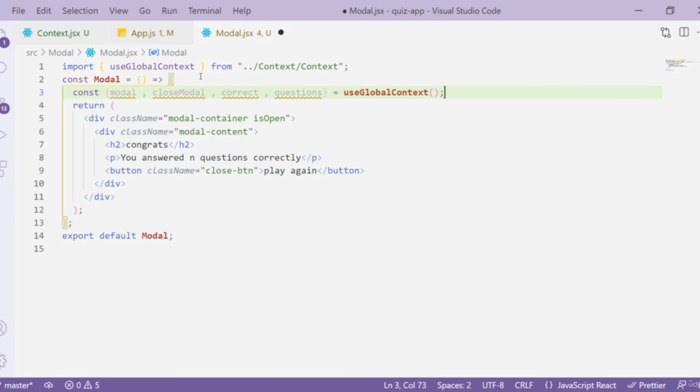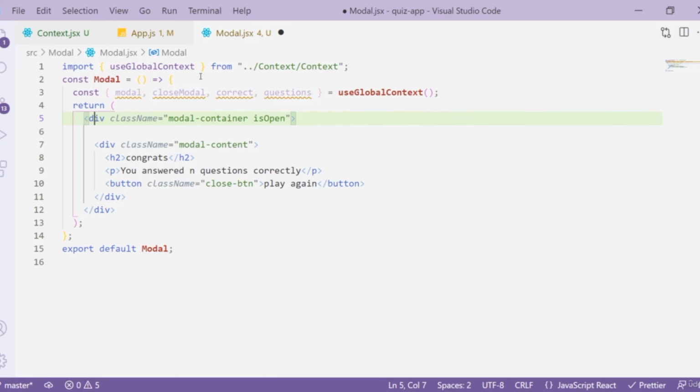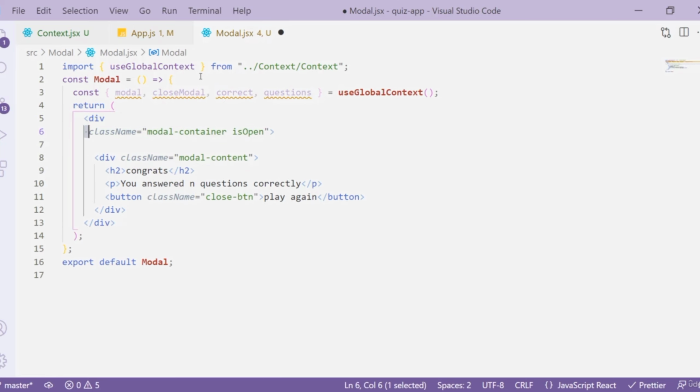Alright, so now we have our data. Now we need to assign this data to different divs as well as classes. The first place we'll be assigning it is inside our class name. This is going to be a template string, because modals are supposed to open dynamically, right? And we have added different properties for the class name when the modal is open and when the modal is closed.